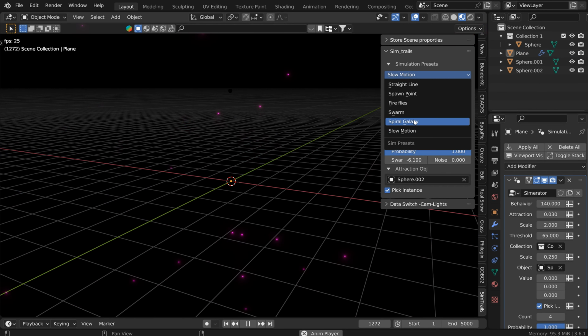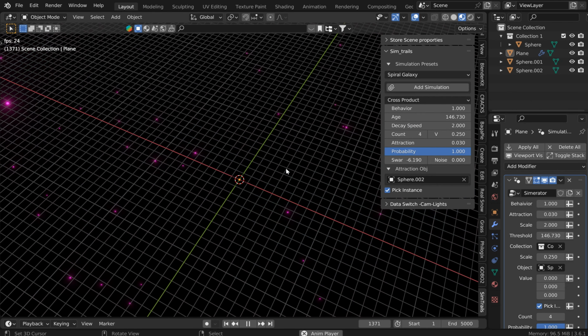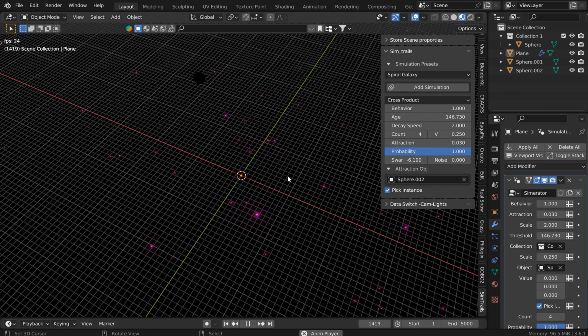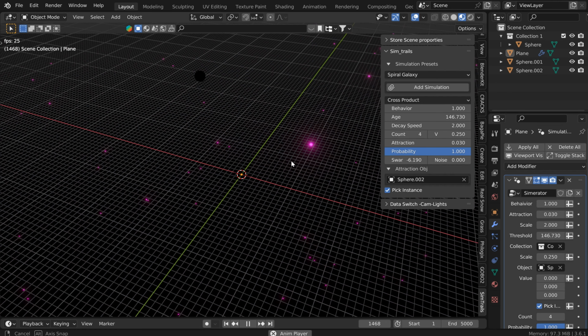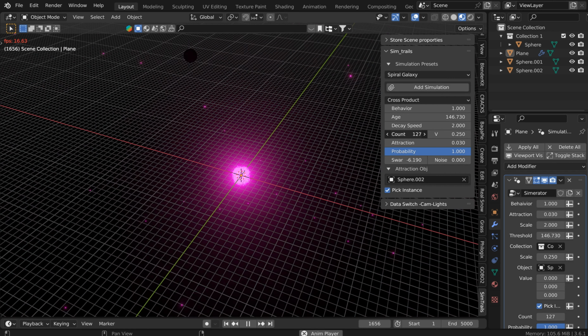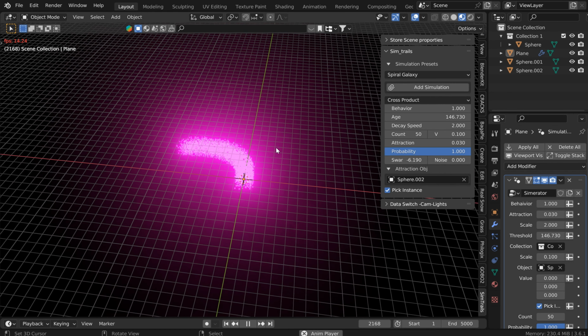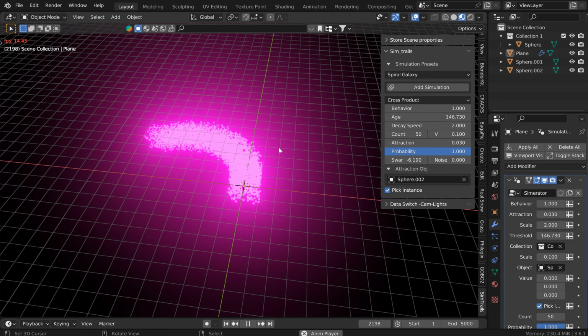You can come over here and click the spiral galaxy and it's going to rearrange everything into a spiral. And then you can kind of play around with the settings therein. And the count is pretty important. You could bring the count up considerably if you wish. And I don't know how this is going to react for you when you start messing around with all the settings, but you have presets you can jump back to.